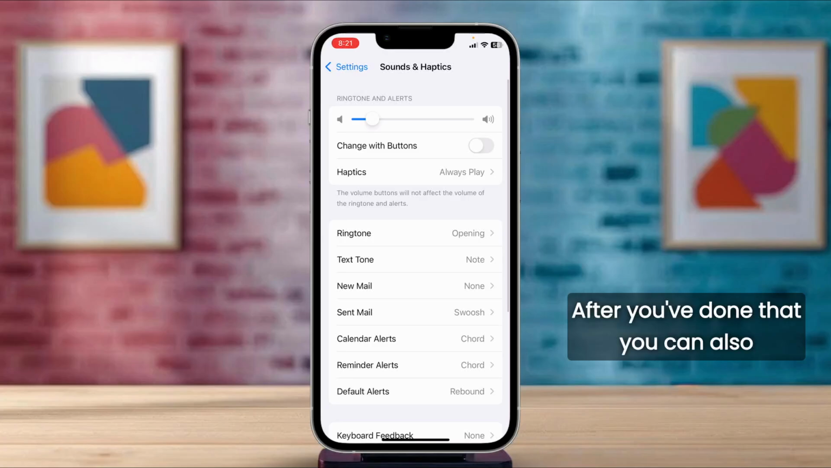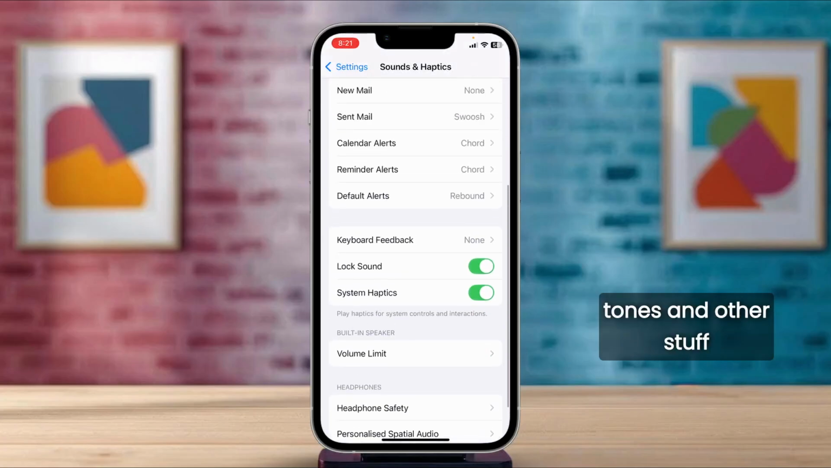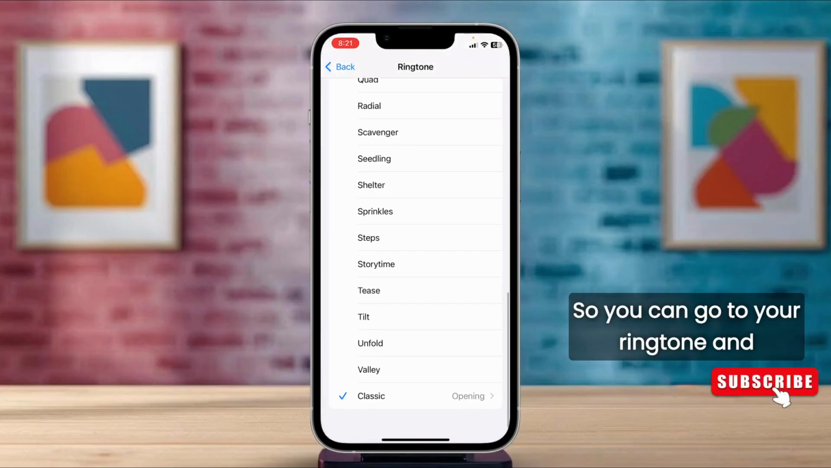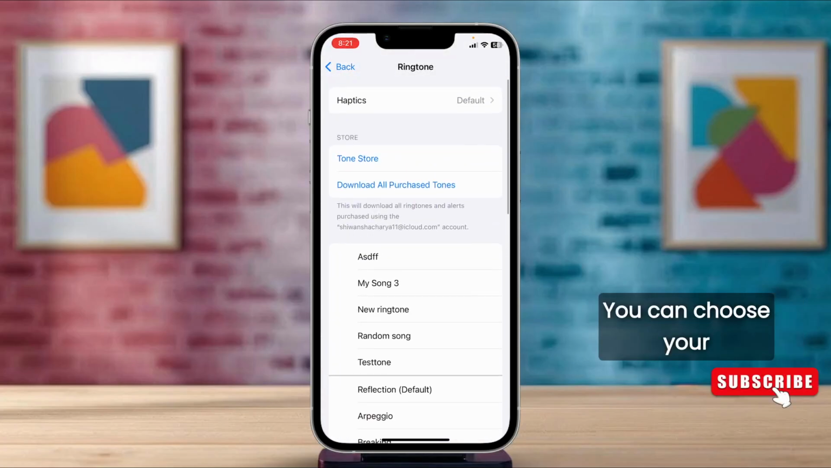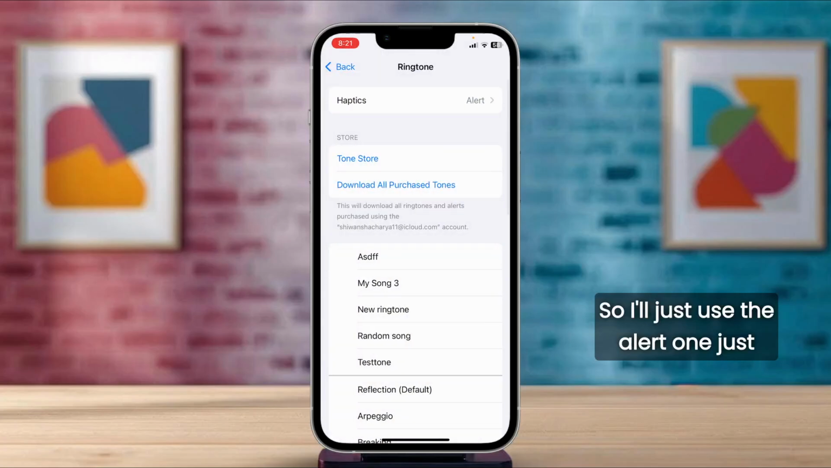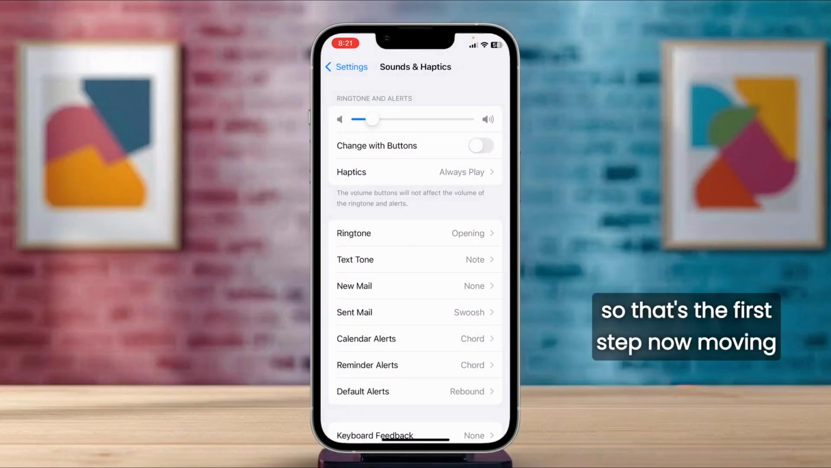After you've done that, you can also select your haptics tones and other stuff. So you can go to your ringtone and you can choose your haptic sound as well. So I'll just use the alert one. Just make sure that you do all this. So that's the first step.